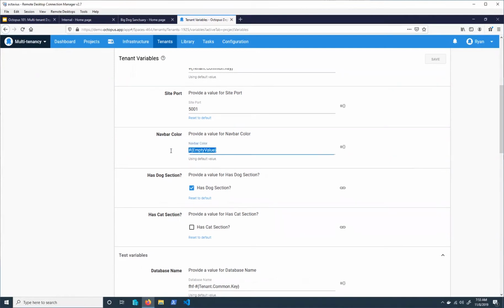If you leave it blank and there's no default value, it will give you a warning that says you're not going to be able to deploy to this tenant. Everything has to have a value. If you leave it blank and save it, it's going to fill it back in with the default value.